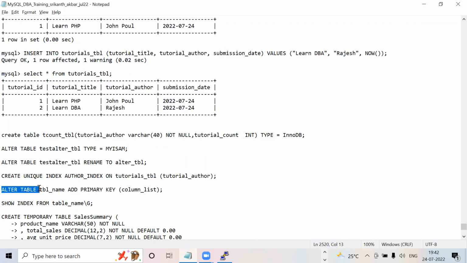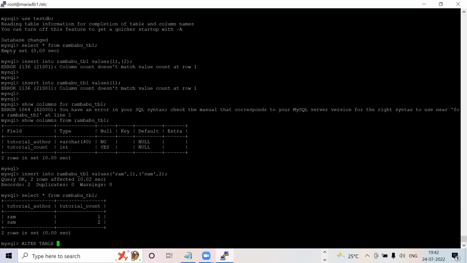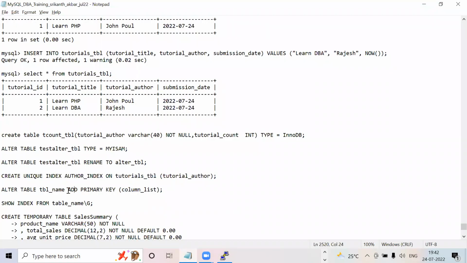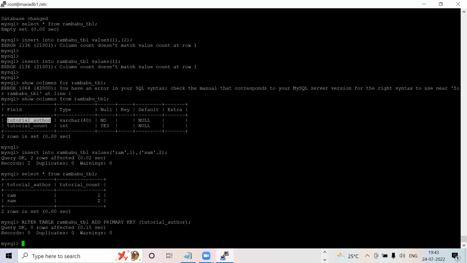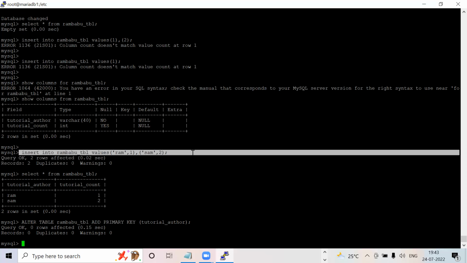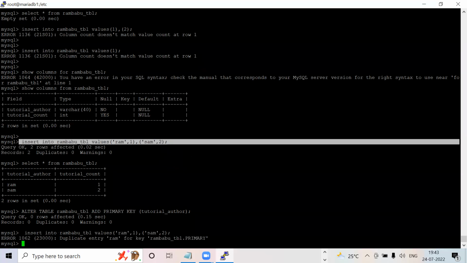Alter table. For example, in MySQL the benefit is: alter table, table name, add primary key. I want to add the primary key on which column? This one, the second column. For example, on author name only I will add it. We'll see. So it is adding, right? Now I'll do one thing. I will try to insert the data again. Okay, inserting. It is showing duplicate entry.